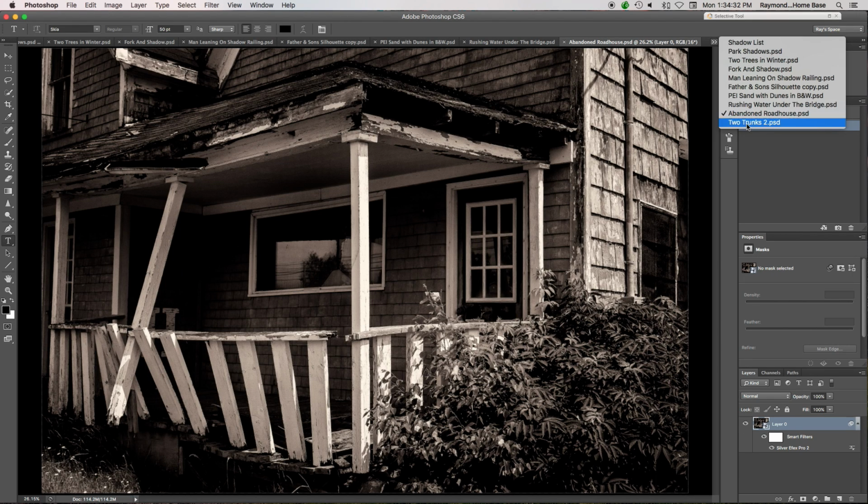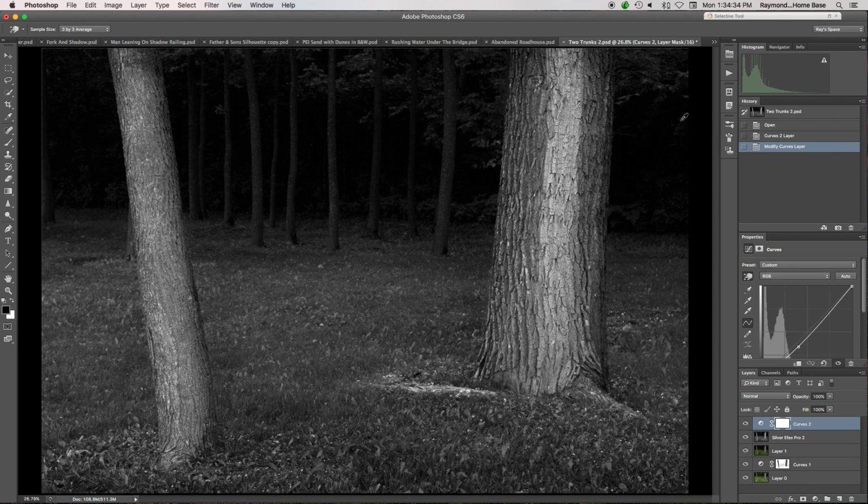And one last image, again, more mystery. Simply two trunks out in the front here and the forest in back, but the forest is dark. And what could be lurking in that forest? Shadows. Drama, contrast, mood, mystery, definition. 5 different ways to use shadows in black and white photography.